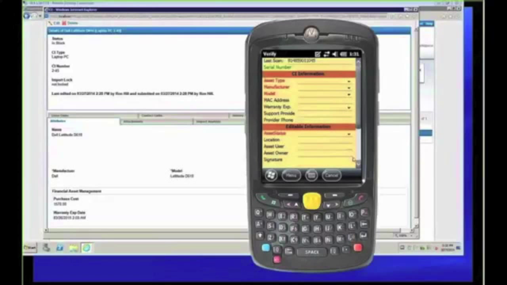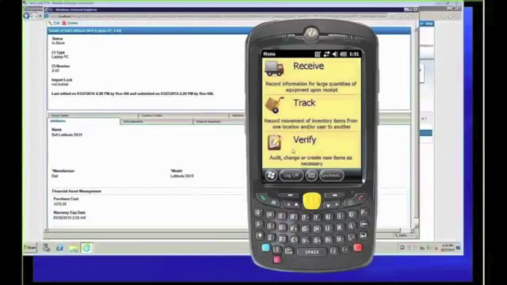But on the other end of the spectrum, if I were to scan a device that was in the CMDB, again, we could see the current information regarding that. So the make, the model, any of the location information. This was the device that I had just received earlier in the demonstration. So it's not been quite assigned to anyone yet. But again, those are the basic concepts behind ScanStar and the functionality that you have.